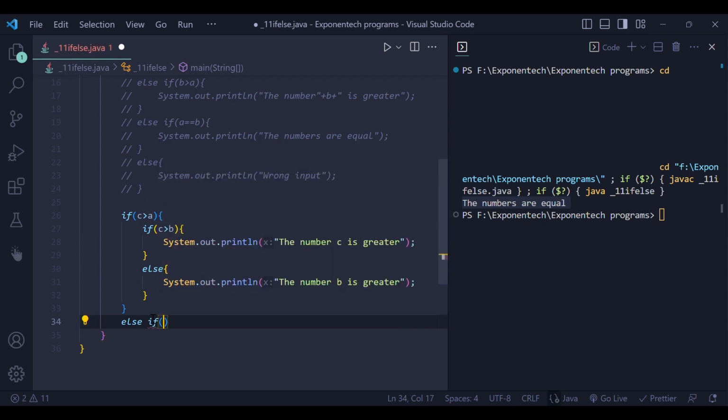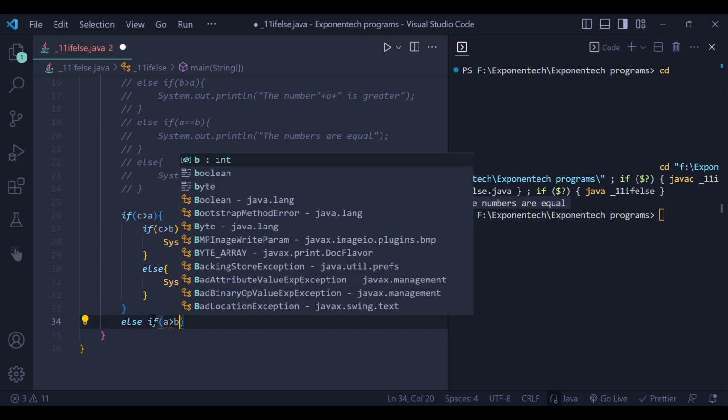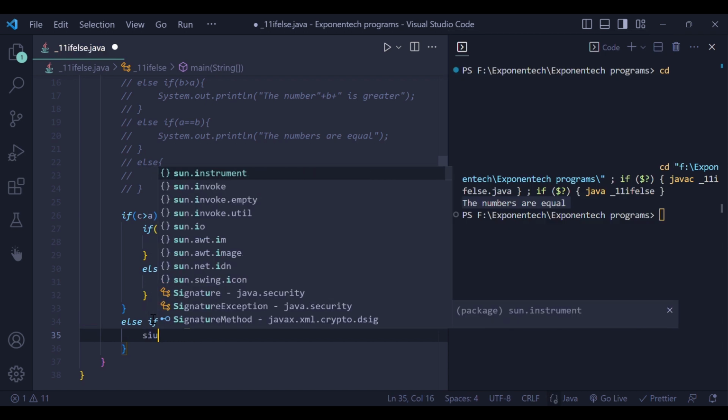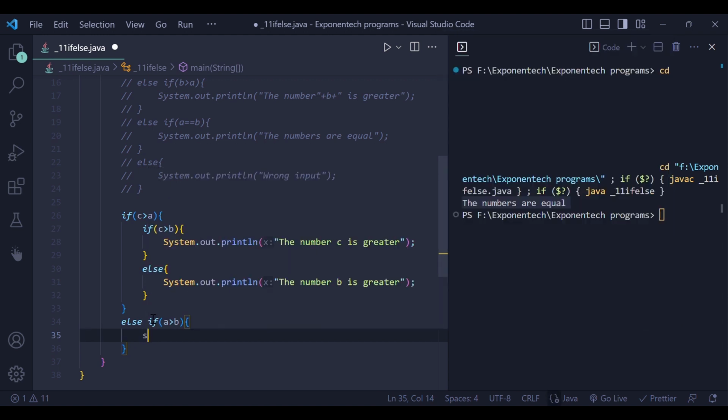Else if. We have checked whether c is greater than a, then we can check if a is greater than b, right? If a is greater than b, what will be our answer? Shout if a is greater than b.